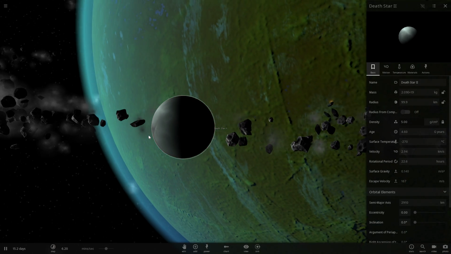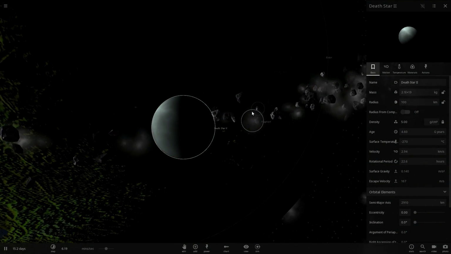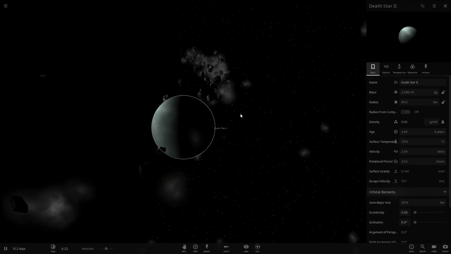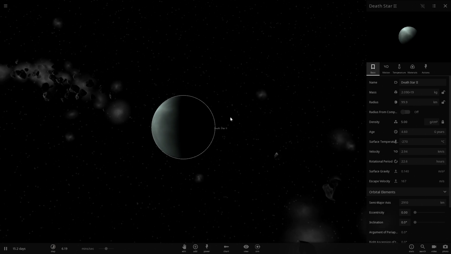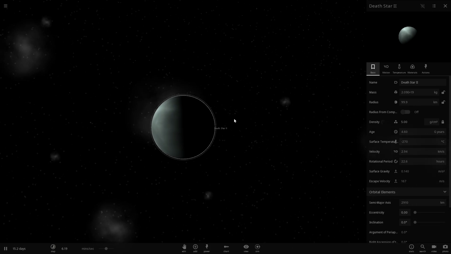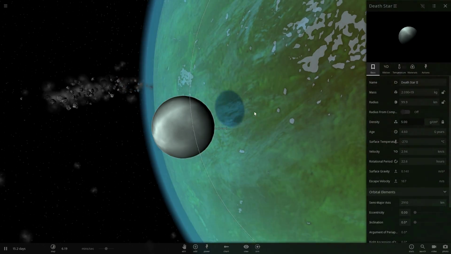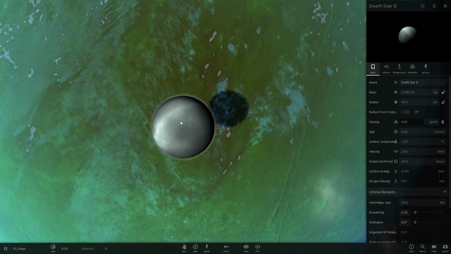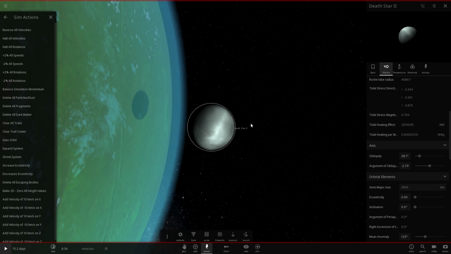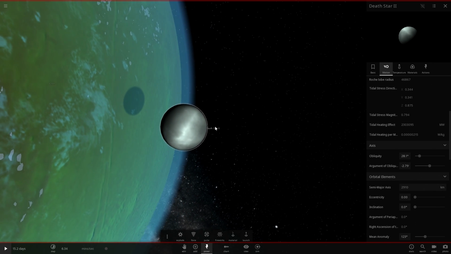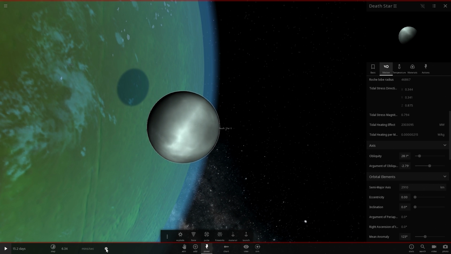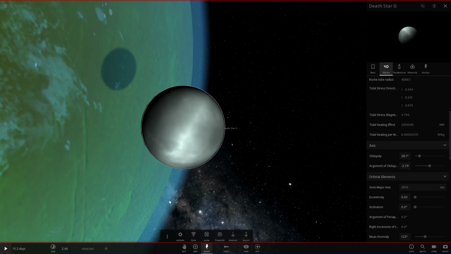Now, this was using the size of 171 kilometers in radius, in other words, 343 kilometers in diameter. But let's just change it to what we have on Wikipedia, which is 160 kilometers in diameter. So we're going to change this again to about 80 kilometers radius, because that is what Wikipedia tells us the size of Death Star 2 is. And let's see if this slightly smaller Death Star will survive.